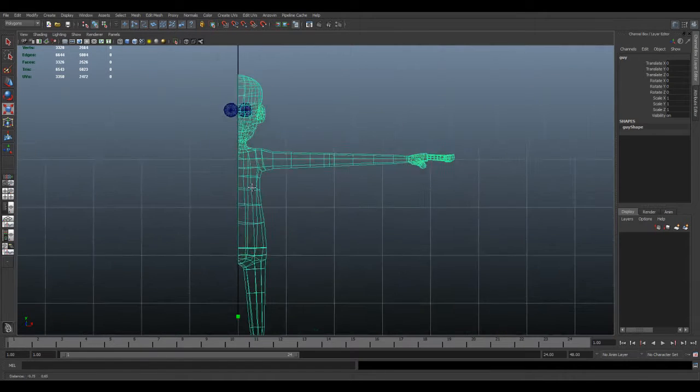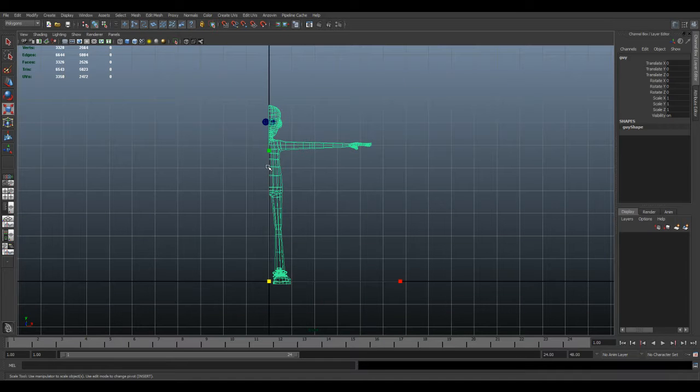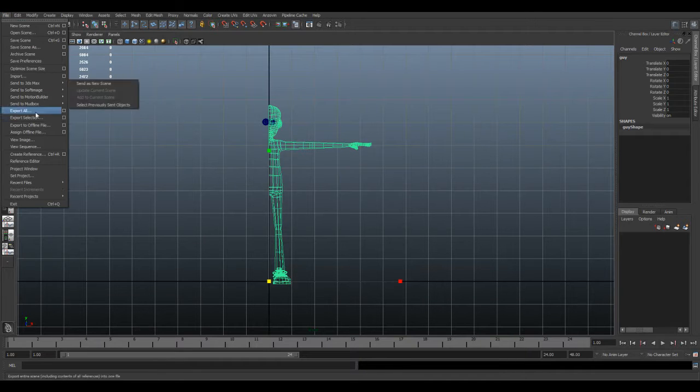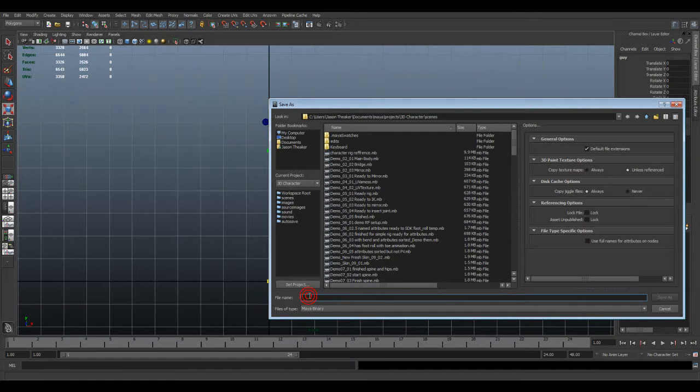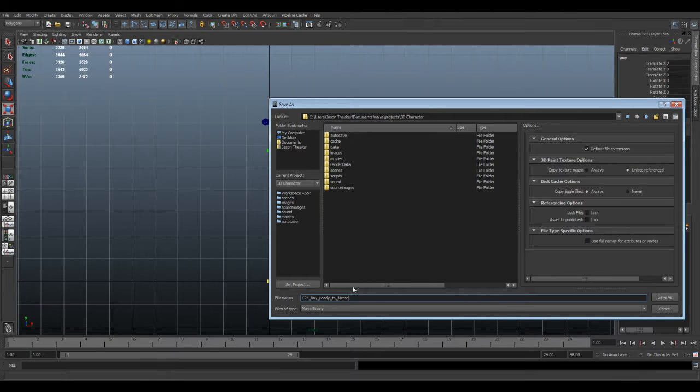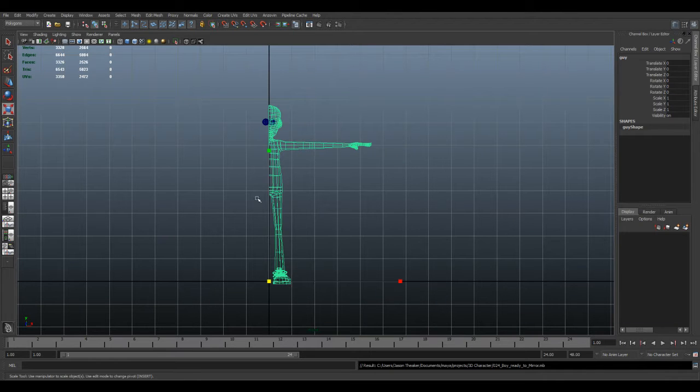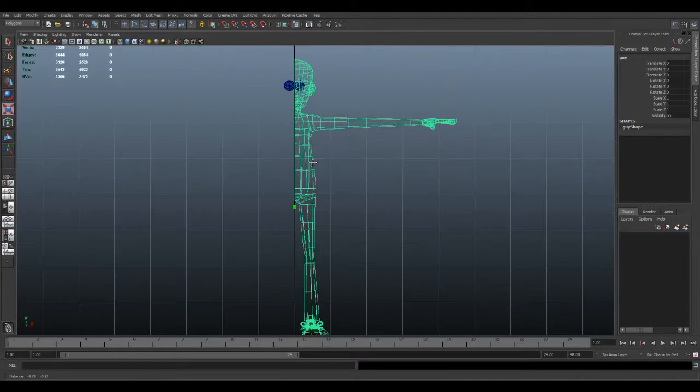Okay. So what I'm going to do before I do anything else, I'm going to save this character, because this is kind of ready to mirror now. So if I save this scene as, and let's go for in here, let's go for mirror. So I'm going to put it somewhere else for the time being. So then save it there. Okay, so that's ready to go to the next stage.